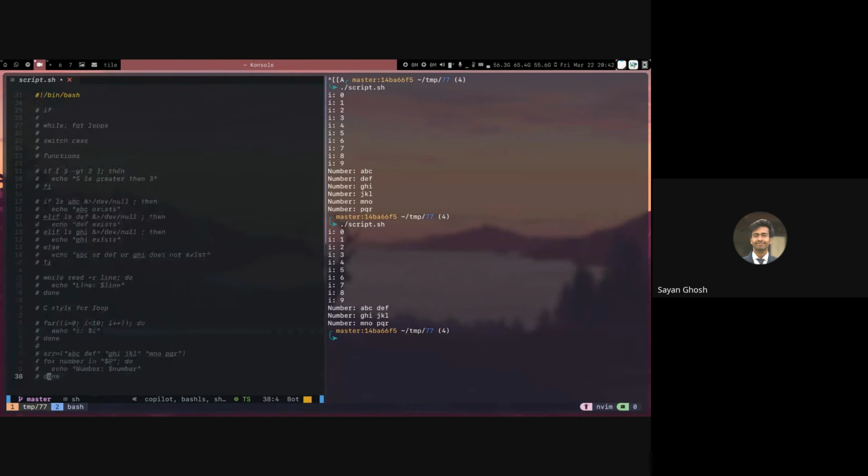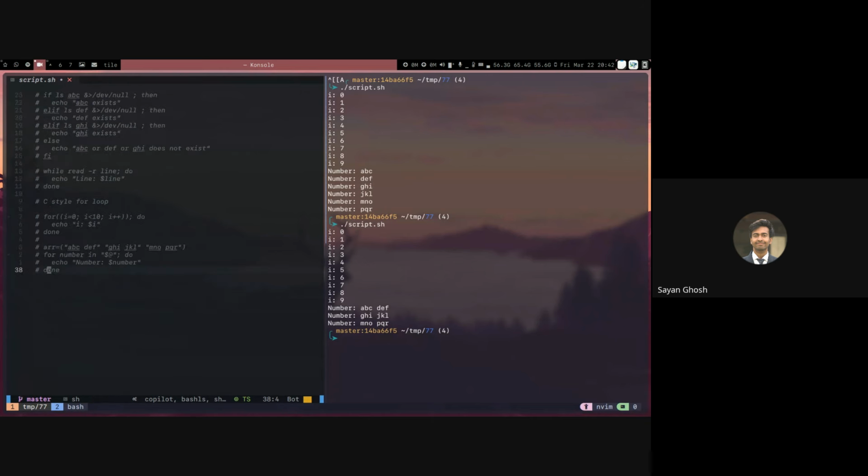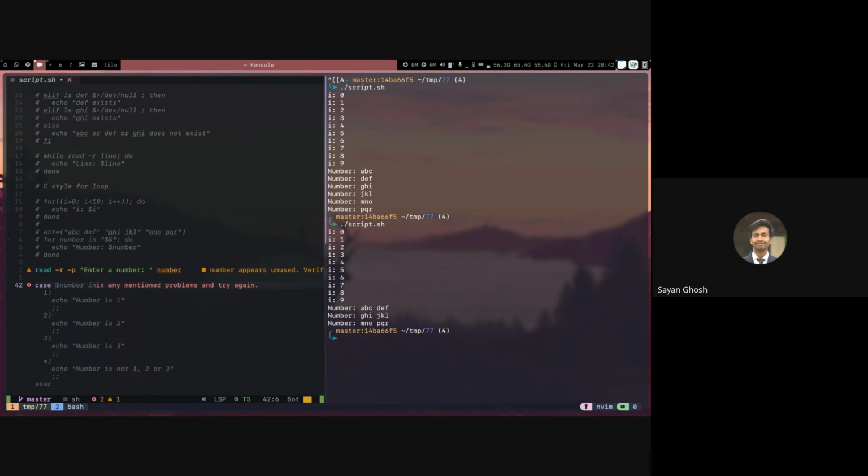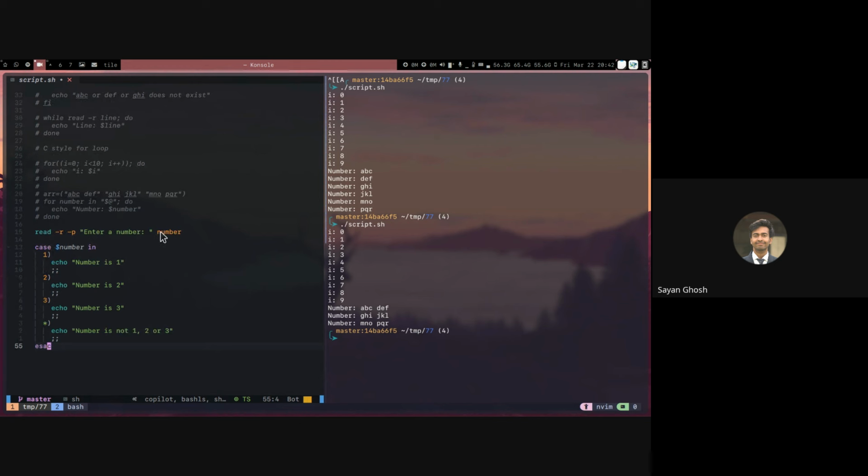And let us also see quickly how switch cases work. So for example, if I read a variable from the user, let's say number, I can also give a prompt in read by using the -p. So this will simply print that to the screen while taking the input. And if I take a number from the user, I can then create a switch statement by using the case keyword. So it has to be case and then the name of the variable. So it is stored in the number variable.